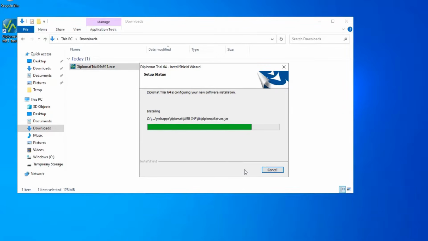Now, this installation goes by very quickly, but before you start the Diplomat MFT service for the first time, one of the things you're going to want to do is actually create a service account. You don't want to just start the service. You want to make sure that the service is set to run as an account first.